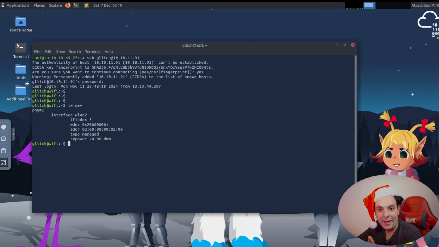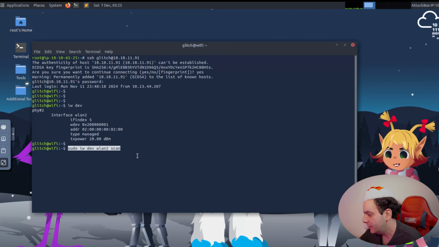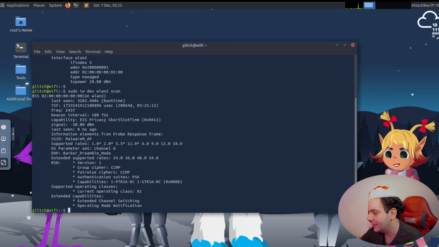But before we do that, let's just scan our network to see if there is a wireless access point. So we simply type sudo iw dev wlan2, which is the name of our wireless interface, and scan. And there it is. We can see the BSSID, in this case 02 and all 0s. This is typical for wireless access points to have all zeros. It's not a rule, but it's really common. And also it has a name, SSID. This usually tells us that this is indeed a wireless access point.